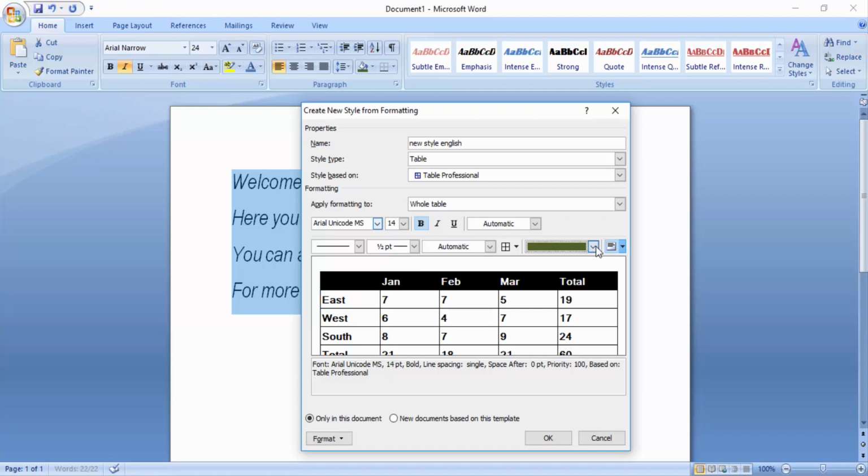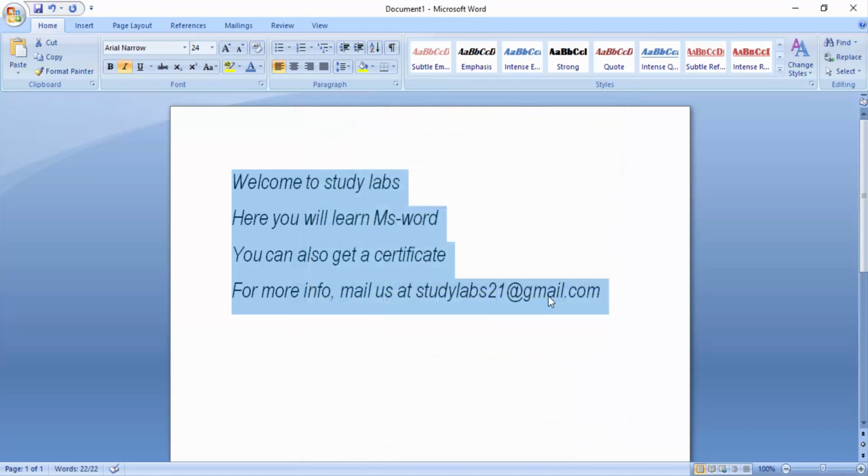If you want a theme color like yellow, you can select it. Now there is an option: only in this document. You can apply this new style, English style, only in this document, or you can have it in every other document you make. If you select the new documents based on this template option, you can get this style or setting in every other document. If you select only in this document, the style will be available just here. We don't have a table right now, so you cannot see the changes here.